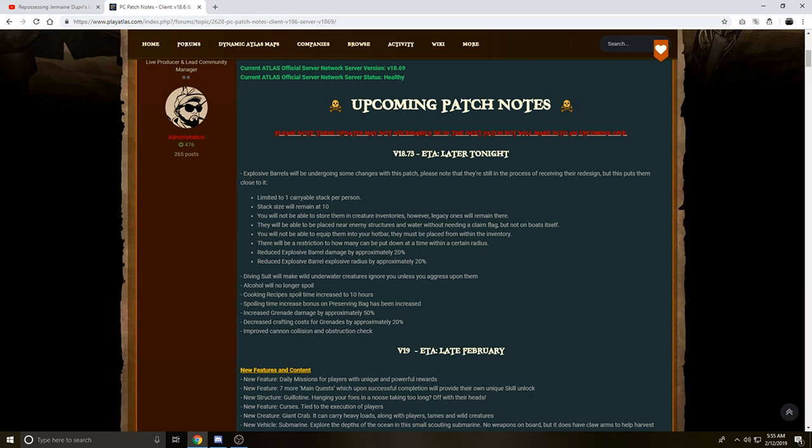Increased grenade damage approximately 50%. Also with this preserving bag, this is kind of reducing the hardcore just slightly in the game for some aspects, which is kind of what they're going for. Because I think that was a big issue with me. That even though I play games a ton, I already have hundreds of hours in this game.